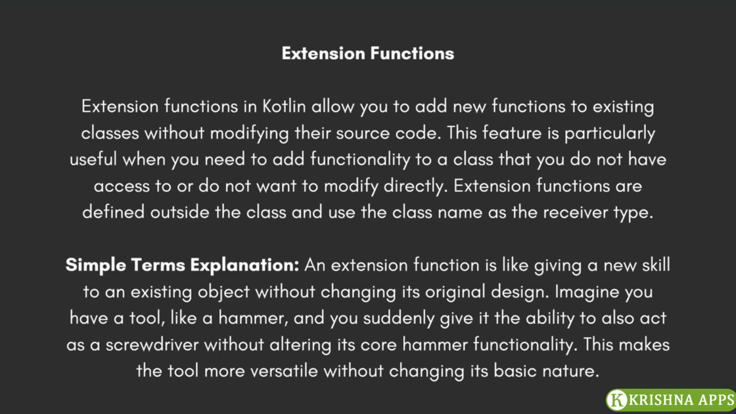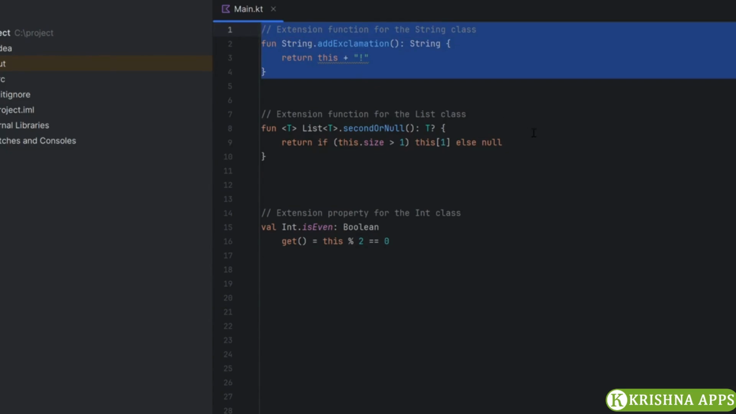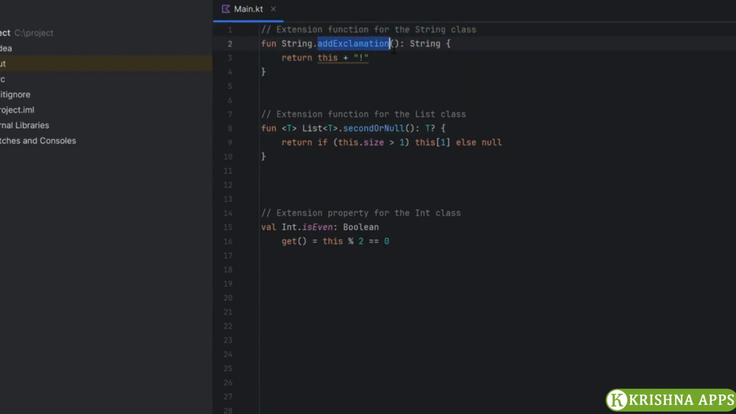All right, let's dive into some code examples. Let's get started with the extension functions. Firstly, we have the extension function for a string class. So the extension function here adds a new method to the string class called addExclamation right here. It takes the current string, this, and adds an exclamation mark to the end. So here.